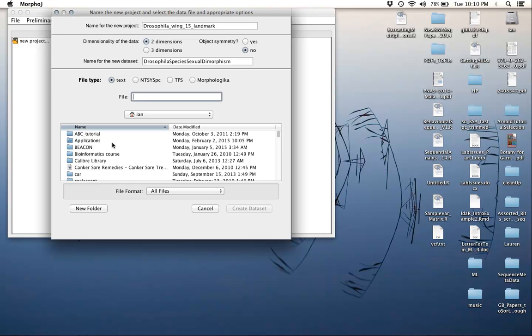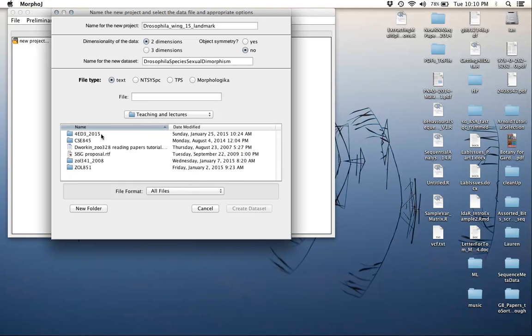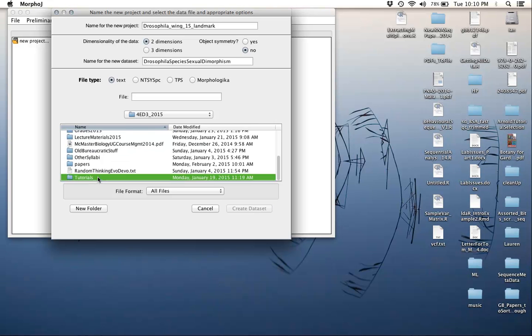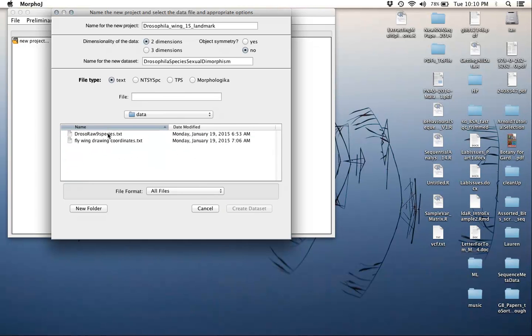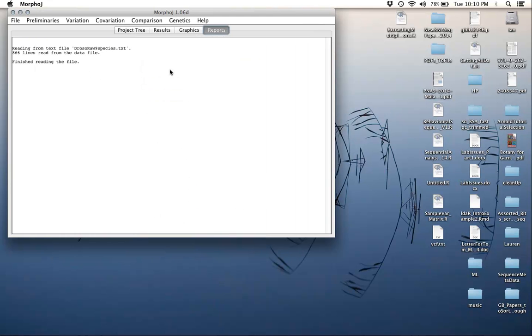And here we just have to go to the appropriate file. So for me, I have to go to teaching and lectures, to my class, and I grab it, and this is the Drosso raw 9species.txt that you should have downloaded. Click correct. It'll immediately go to reports. This is a useful window. It just tells you reading from text file, 866 lines from the data file, finished reading.